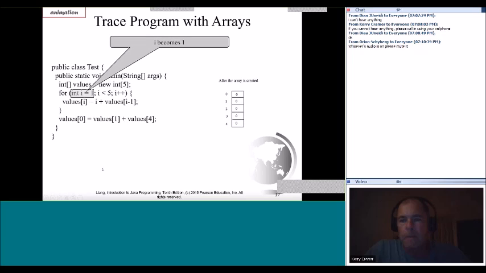We now have a for loop. For int I equals 1, so we're declaring a loop control variable called I. It's going to be of the type int, and we're initializing it to 1. We'll go in this for loop for as long as I is less than 5. And for each iteration, we're going to bump I by 1.